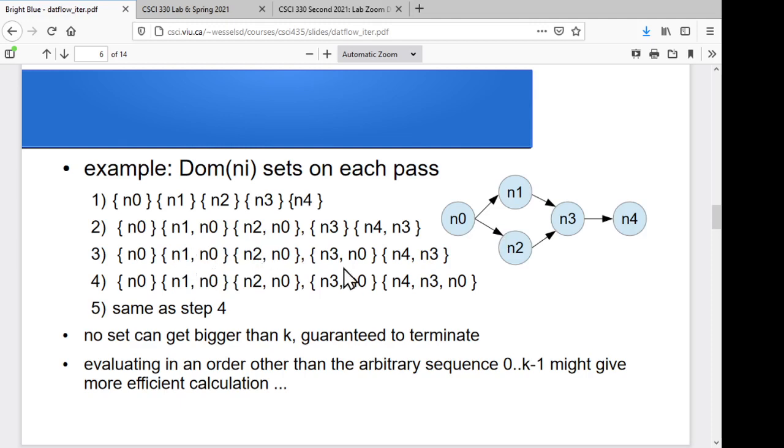Nothing's changing for n1 and n2. We've already got exhaustive information for n0, so nothing's going to change for them. For n3, we can look at the previous values for them, and now we see n0 in that last pass crept into both n1's set and n2's set. So now n0 can go into ours. If n4 is looking at the old values for n3, nothing changed there, so nothing changes for us.